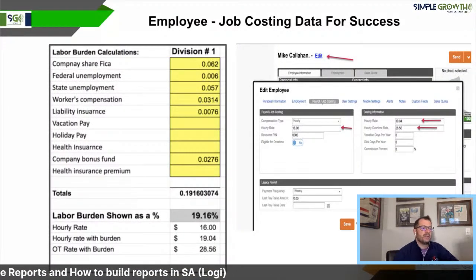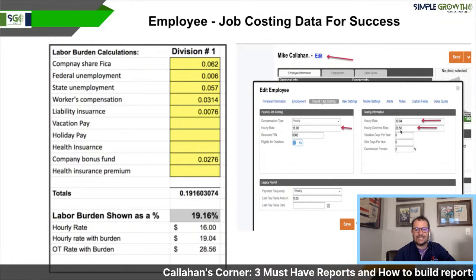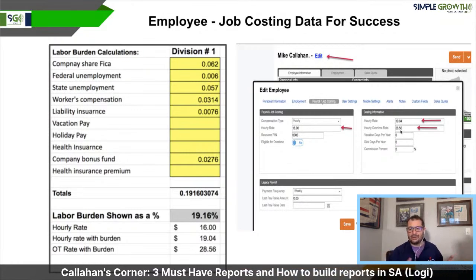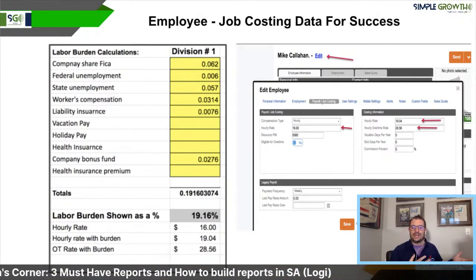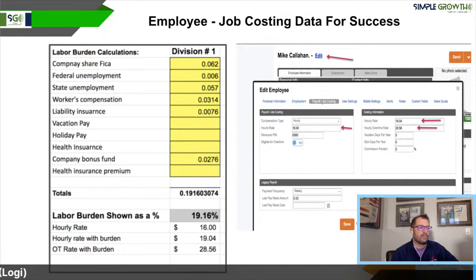So under the payroll job costing tab on the right, under the employee level, we should be putting their hourly rate and their labor with labor burden. So not only, Kyle, am I going to talk about these reports, but I'm going to give you some of the data you need, because good data in, good data out. What we're finding here is no data in, no data out. So we need to have some good data in here to be able to drive those important business decisions that Kyle wants to make in his reports.